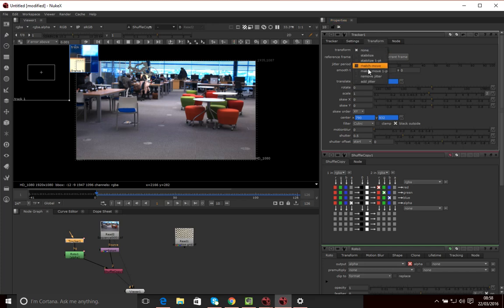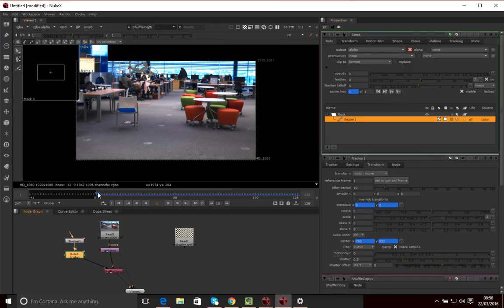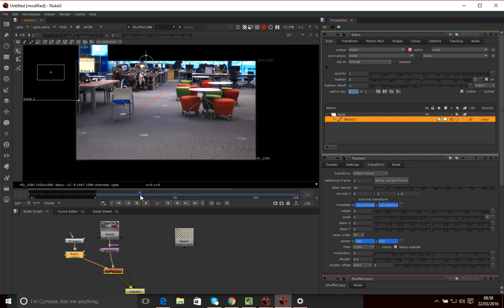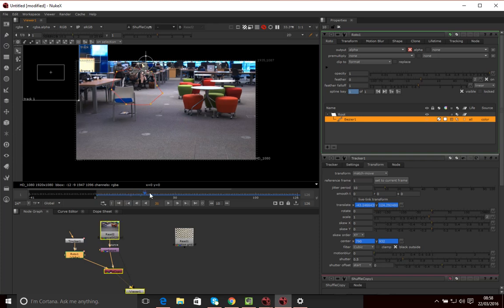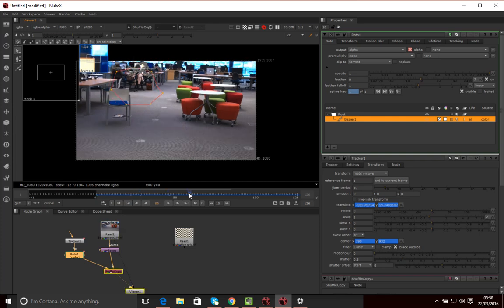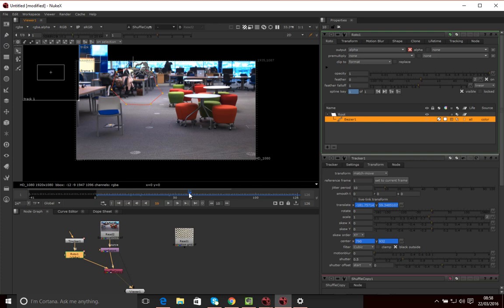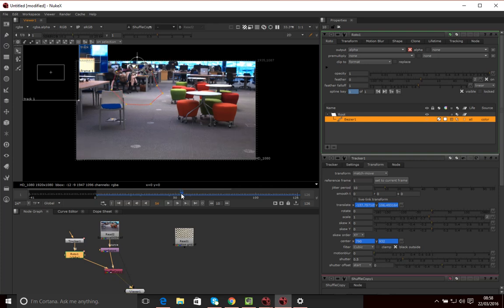So now what we want to do is select match move, all right? Now we've selected match move. If I click on the roto here, you can see the roto. And as I do this, you should see... I was rather hoping that we would see it follow the track. Hang on a moment. Okay, I've just had a bit of a thick moment here.